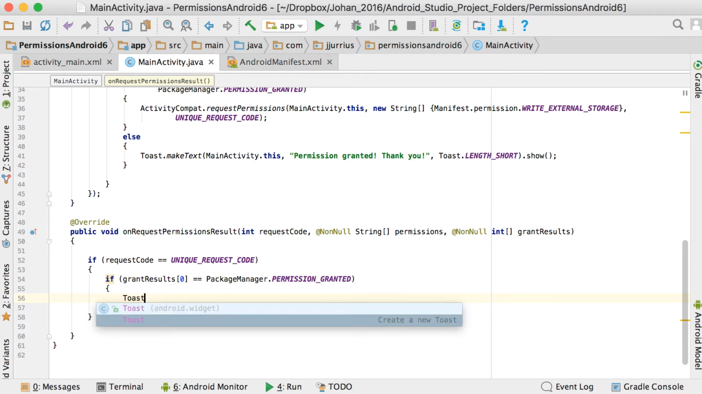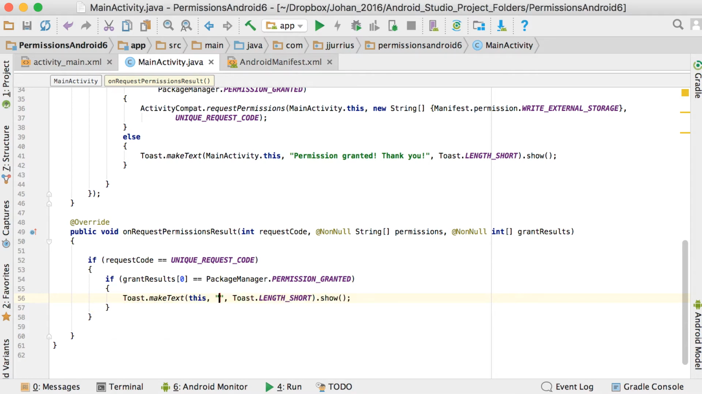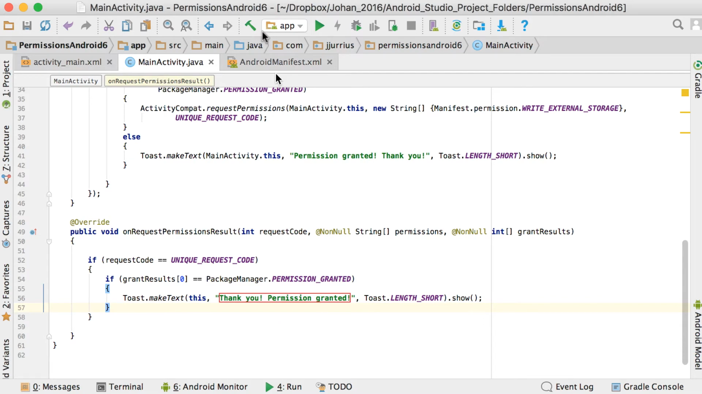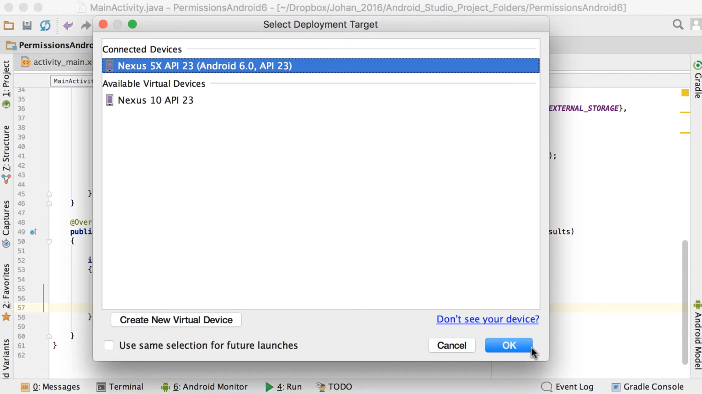So I'm just going to display a toast there, and say thank you, permission granted. Okay, so now the permission has been granted there. So if the permission is granted, we're going to say thank you, permission granted. Okay, so we can test that quickly. If you run this on the app again.